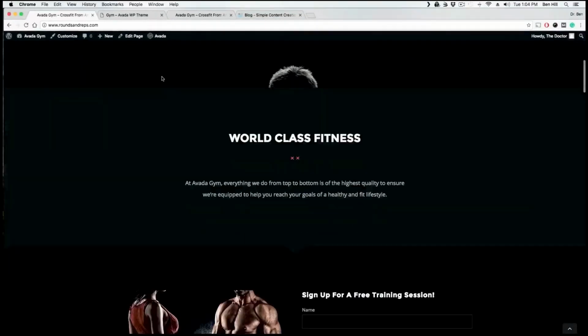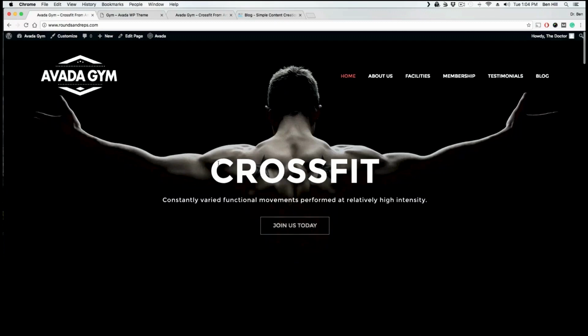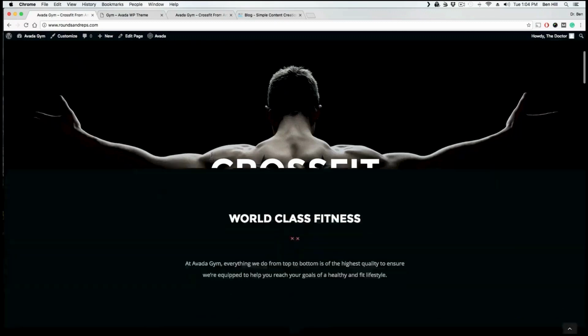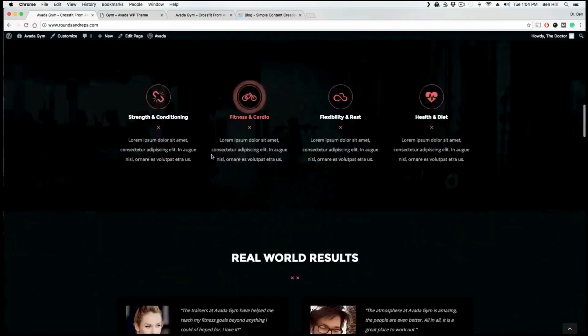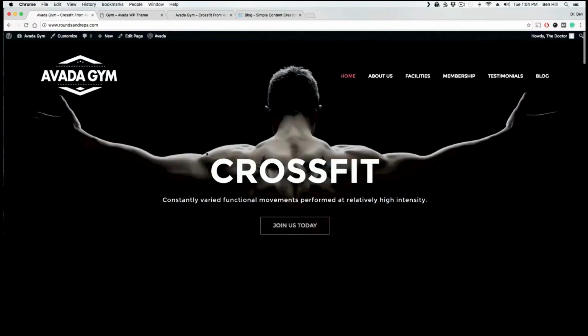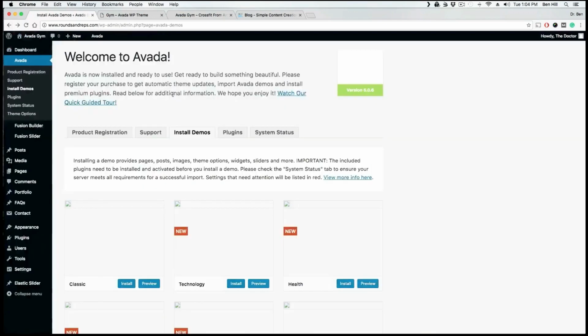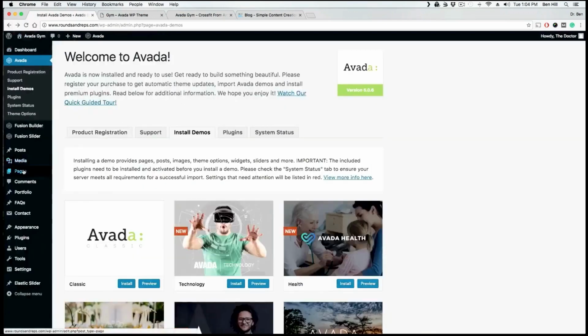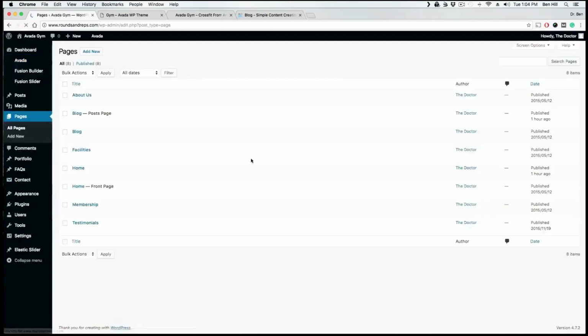So I worked on this a little bit before, so it has a few changes to it, but all the content is right there, and I just have to go back in and change it out to how I like it. So that's pretty cool. If you go back to your dashboard and you go to your pages, you'll see each individual page right there, and you can go in and edit them as you wish.